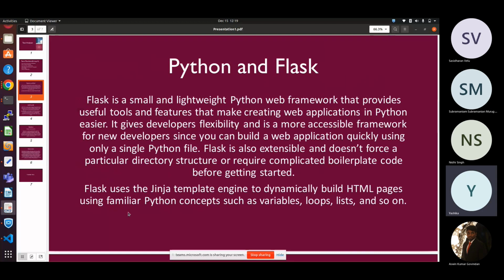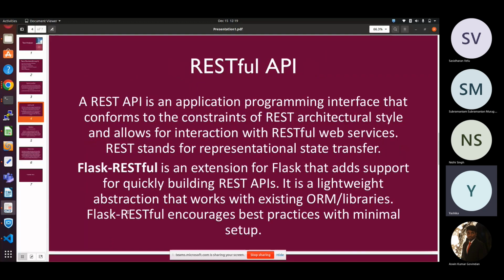We have made the project using Python and Flask. Flask is a small and lightweight Python web framework that provides useful tools and features that make creating web applications in Python very easy. It gives the flexibility and is a more accessible framework for new developers. Flask is also very extensible, that is, we can accommodate any new changes in Flask very easily because it does not force a particular directory structure or require complicated code before getting started. It uses the Jinja template engine to dynamically build HTML pages using familiar Python concepts.